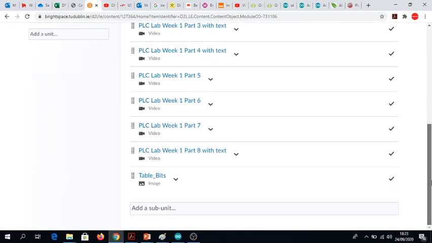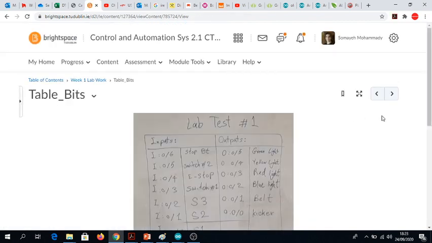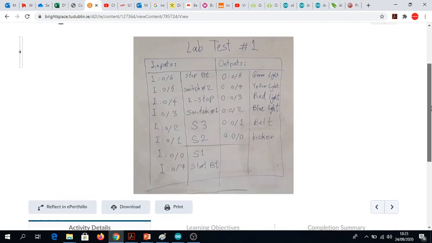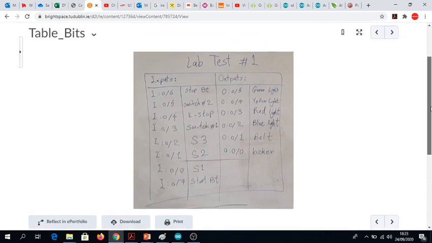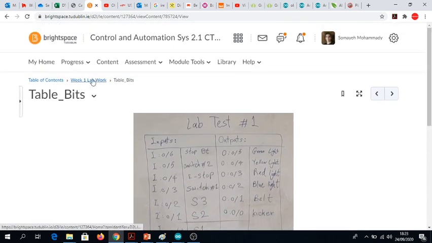I have the picture that I'm showing in one of the videos, the picture that I wrote on the whiteboard in the class is there, so you have it to look at, and that's it.